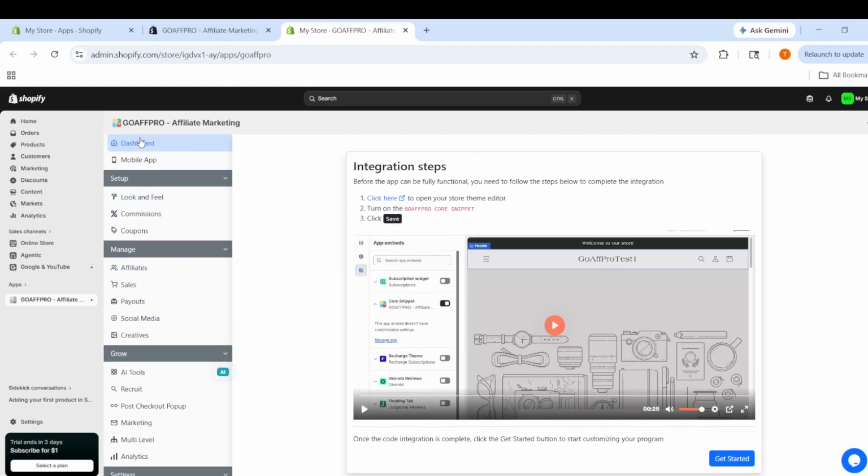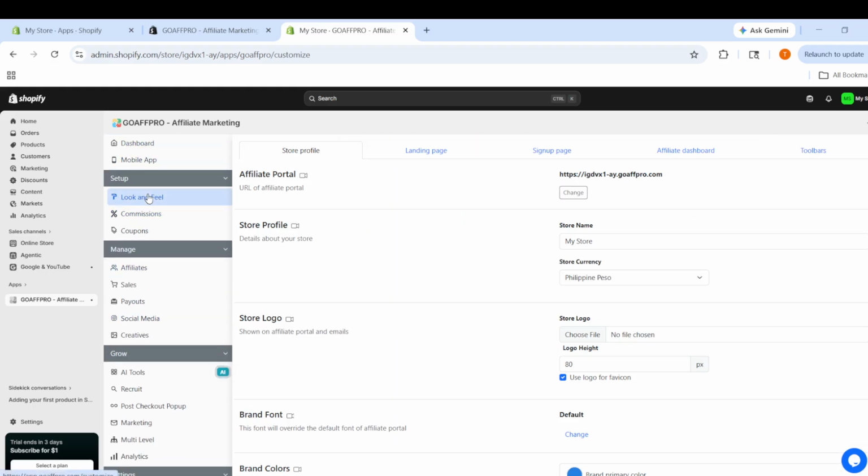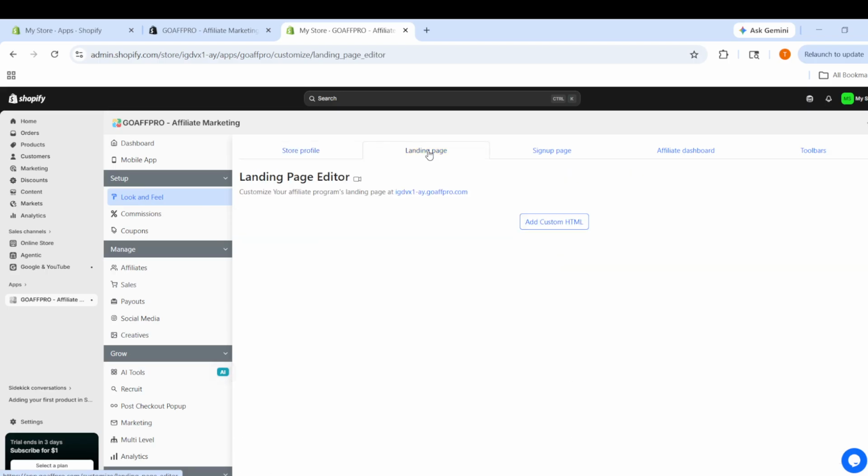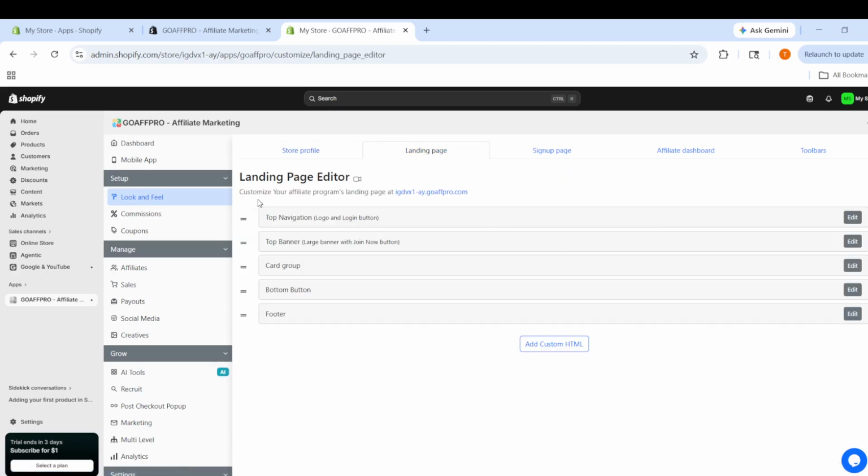When you are inside the Goaffpro dashboard, navigate to the Look and Feel section, and then open Landing Page. This area controls the page your affiliates will see when they sign up for your program. Here you can customize the sign-up page so it matches your brand. You can update the page design, add your brand logo, adjust the text, and change the background. This is a good time to make sure the page looks clean and professional, since it will help create a better first impression for potential affiliates.